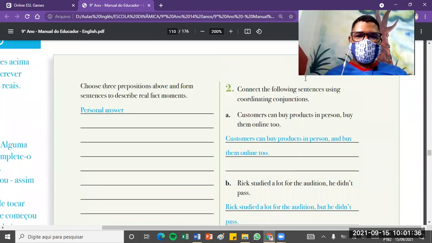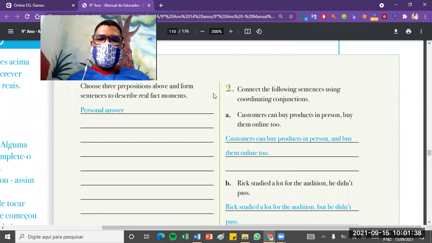Okay, next topic, second activity. Connect the following sentences using coordinating conjunctions. Okay, so we have sentences here and we should connect the sentences using coordinating conjunctions. Put them all together. Okay, so sentence A is going to be customers can buy products in person and buy them online too.